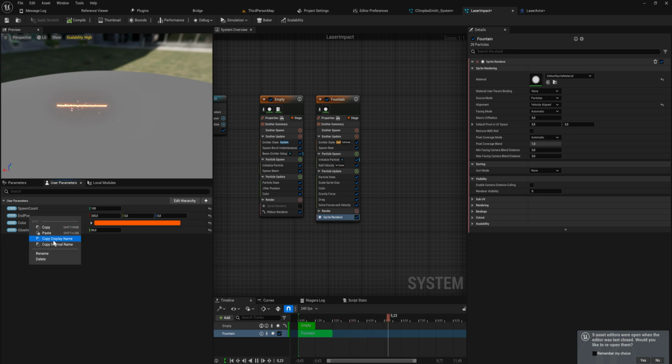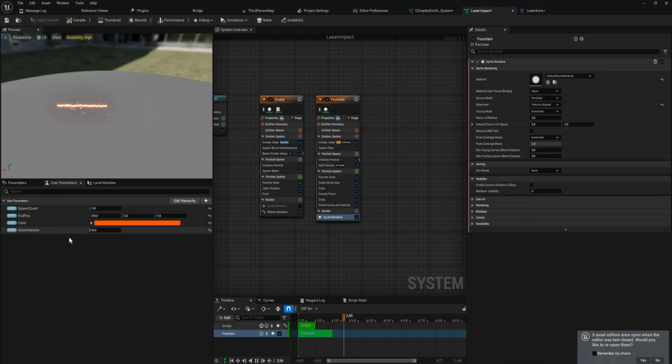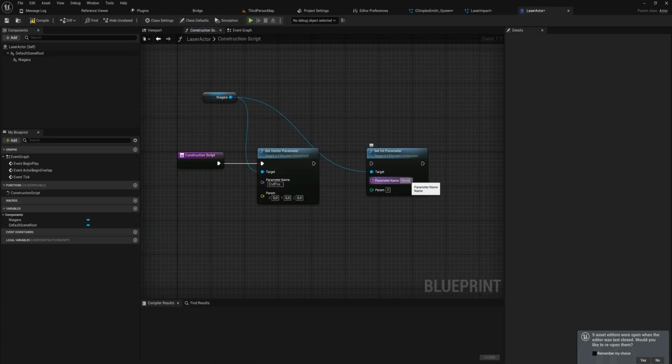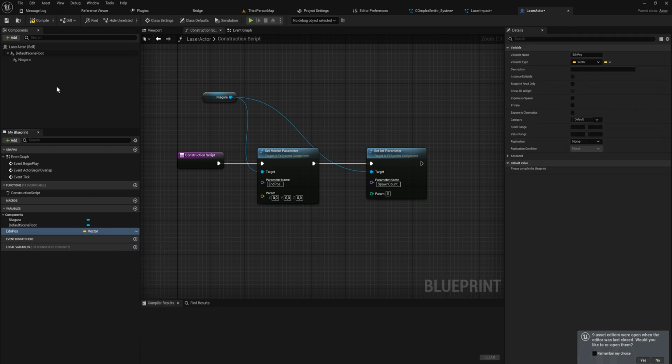So we actually want to copy that name over exactly, because it's important that these names match exactly. And the same thing here for spawn count. We're going to copy the display name, and we'll paste that in here as the parameter that we want to be setting. Now, we have a variable tab here. Let's make a variable for the end position. And that will, of course, then be a vector. We can just plug that into the vector end position. That's as easy as that. We'll set the default value for it to the same, so 200, 0, 0.